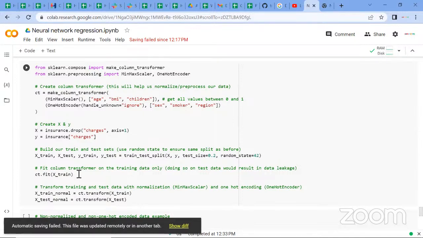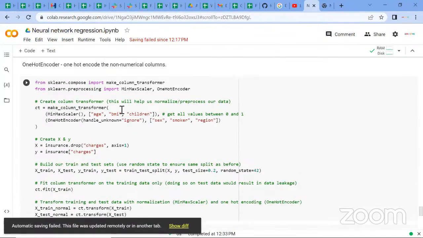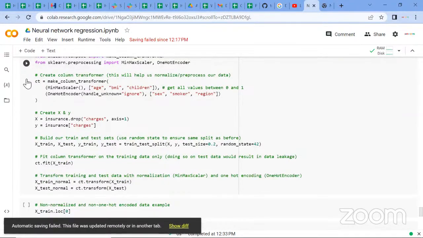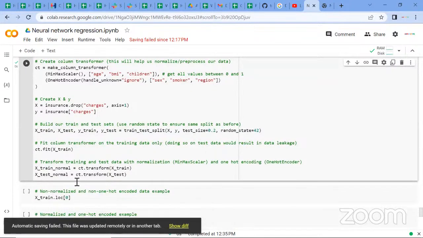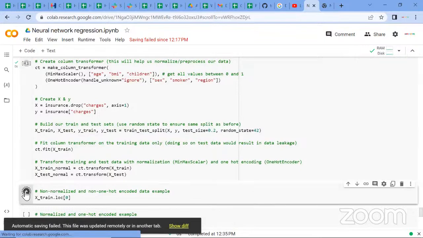So this function here, this CT, is a function like pipeline that's going to scale it, normalize the data, and also preprocess categorical data into numerical data. So that's what this code here is doing. Let me just run the code. That's done. So let's view our S train.